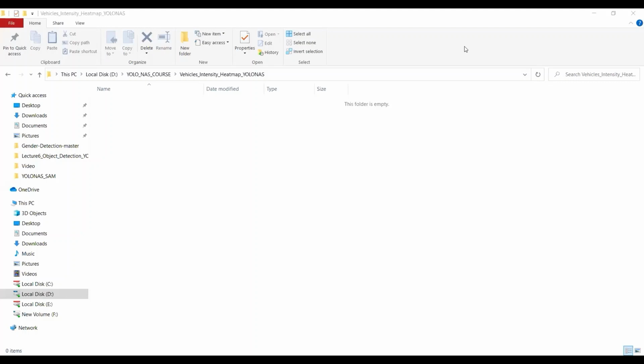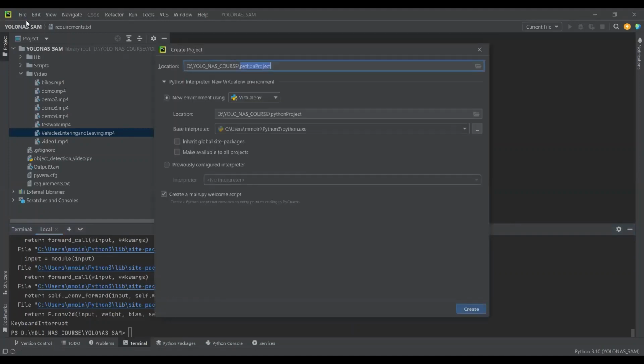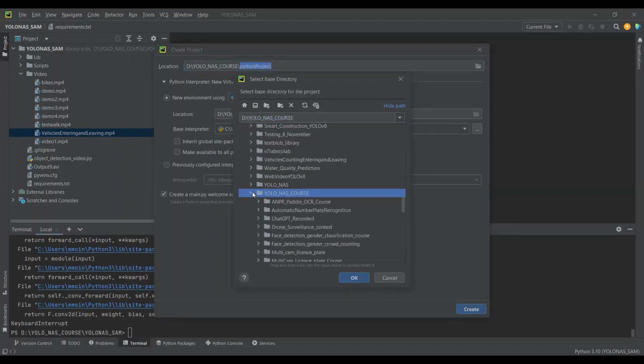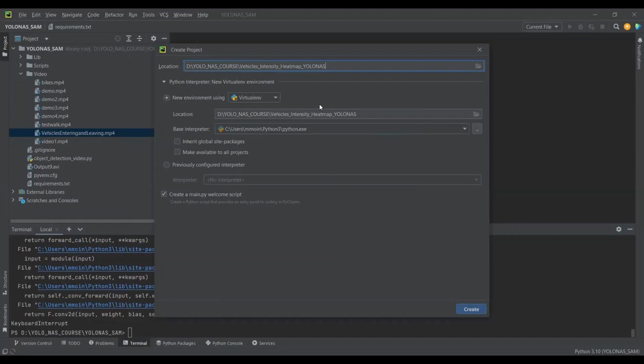So here you can see that I have created a folder by the name Vehicle Intensity Heat Map for this project. So first of all, I will open PyCharm and create a new project over there. I have opened PyCharm. I will go to File and click on New Project. Here I will select the directory of the project. I will select this folder which I have created in my D directory, and this location matches.